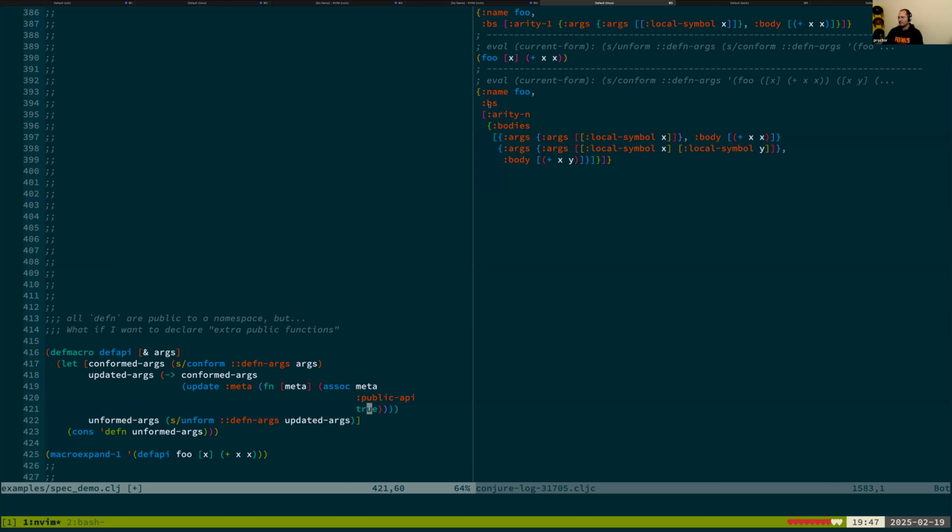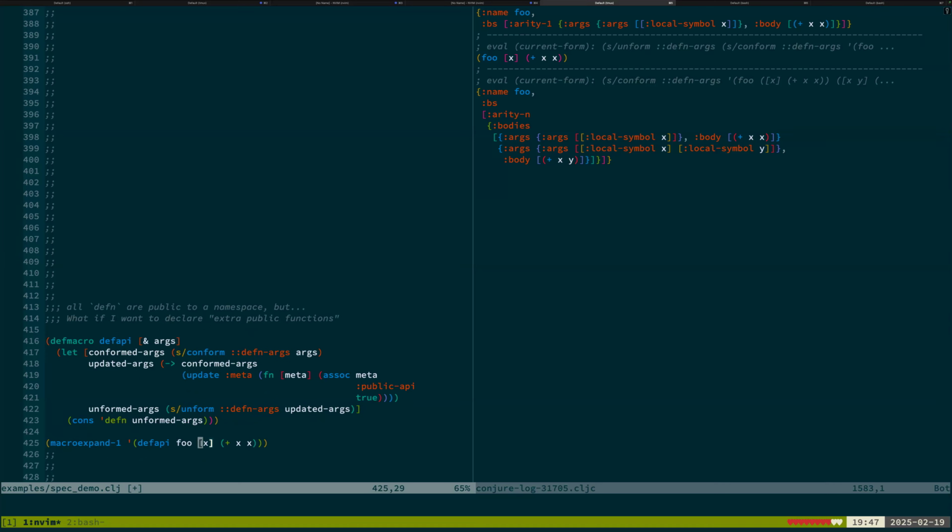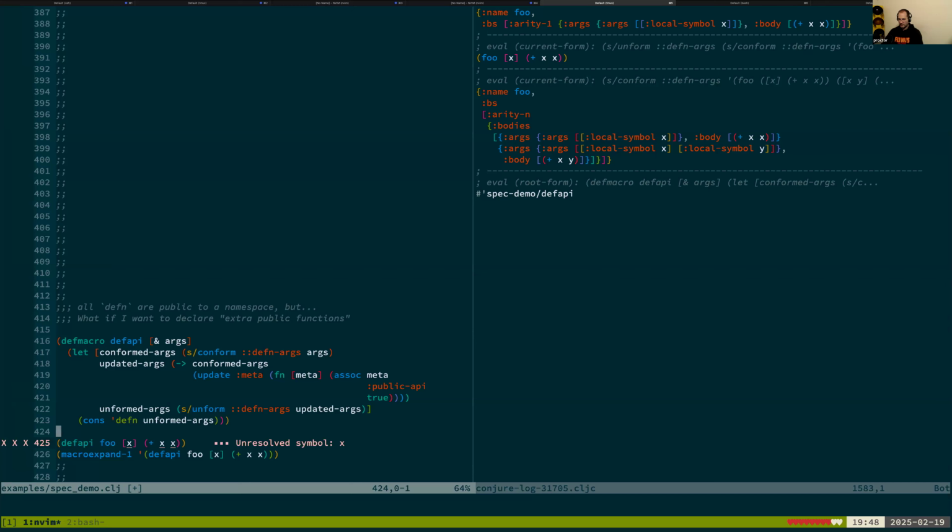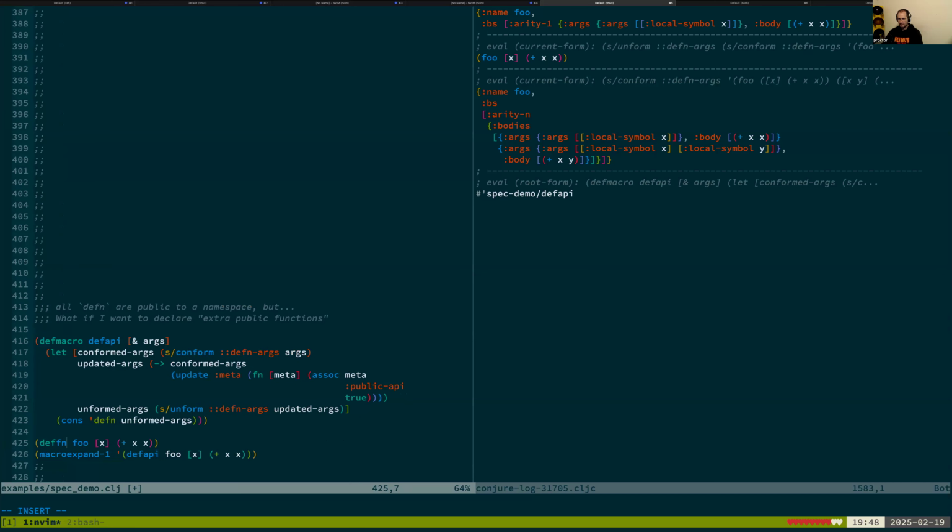Once I'm done messing with this structure, I can now mess with this structure on the side, that's name, foo, BS, arity, and bodies. I can mess with that structure instead of messing with this structure and making sure I account for all the cases. So I can update the meta key in that structure and add public API as true. So if I evaluate this, we can do one just to fn.